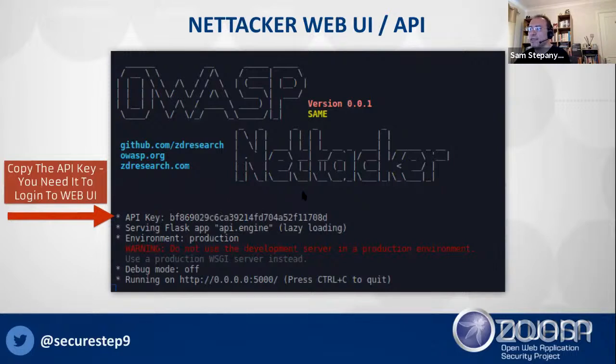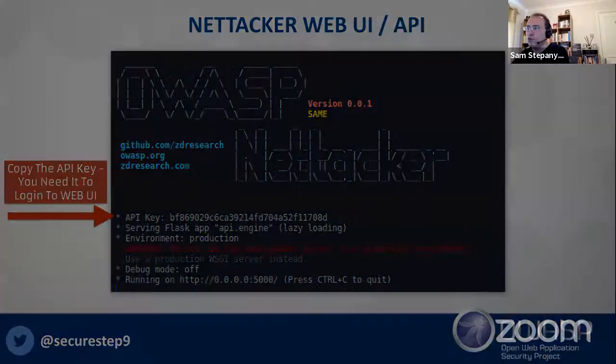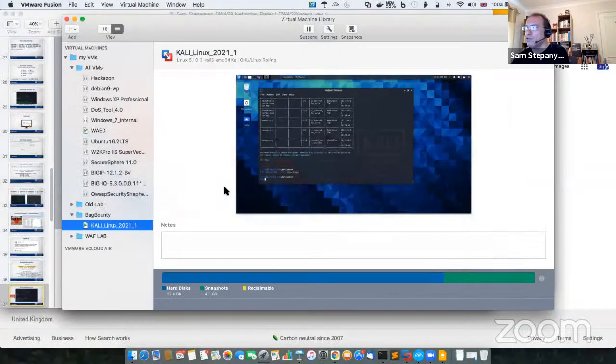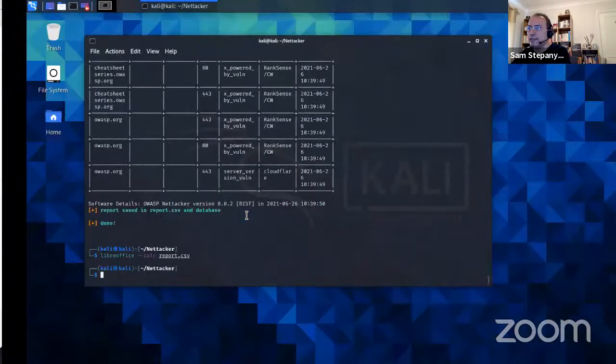So when you start Nettacker in the API mode, or to use WebUI, it will launch a Flask web server, and it will give you this API key. You need to copy and paste this API key in order to be able to use it. Let me show you how it works and why this is so cool. Switching to Kali Linux again.